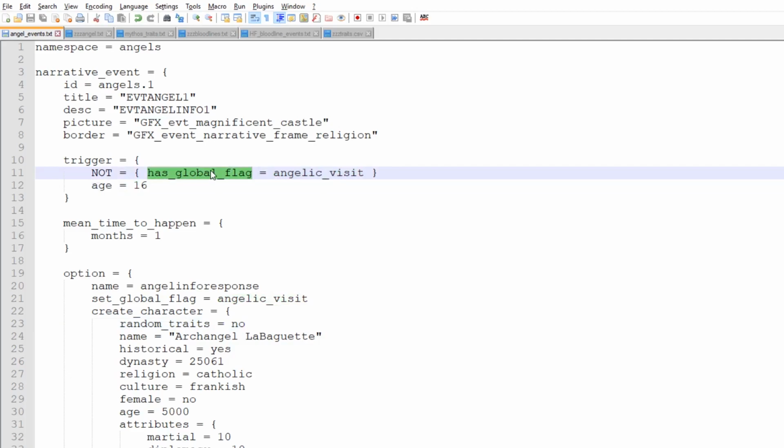A global flag, a flag in game development, is essentially a marker of something that has happened, right? So there are character flags, which are flags that only affect character to character, because obviously you don't want to set a global flag for debasing the mints, otherwise no one else on planet Earth can debase the mints.